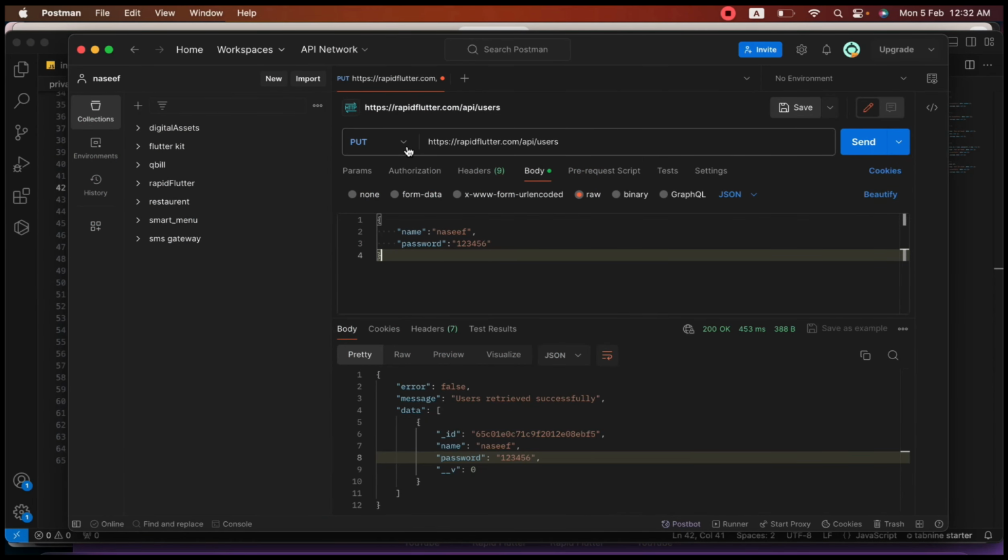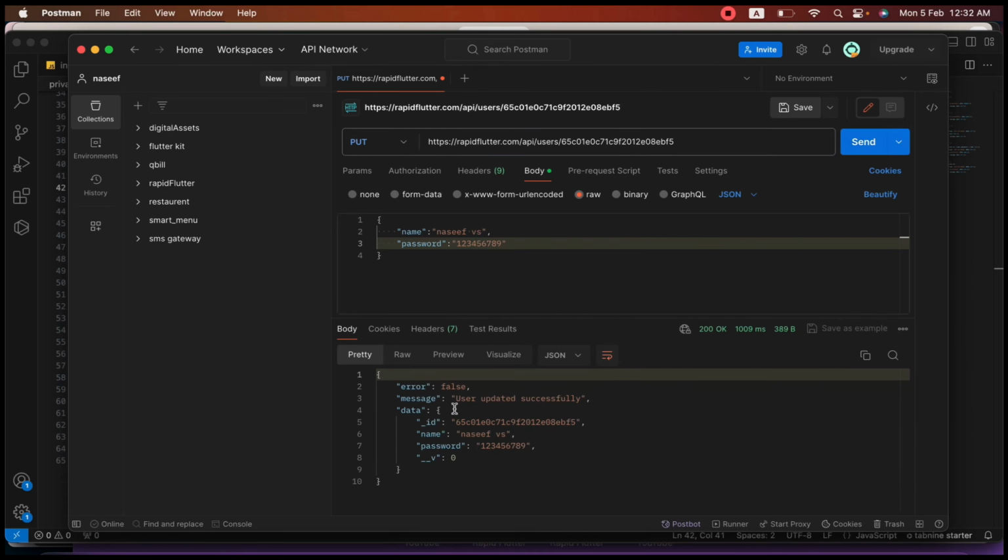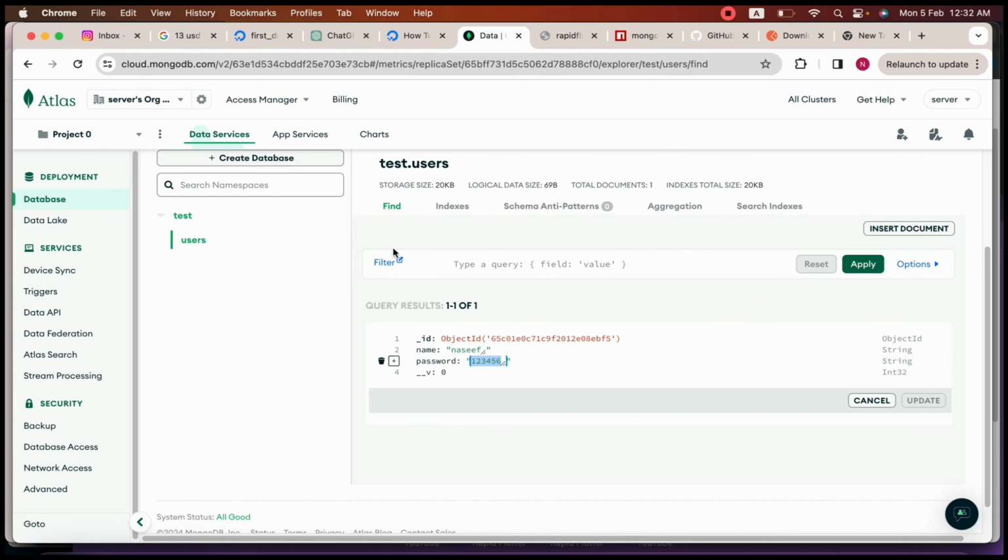Okay, so we have already selected put, which means the update method, and we set the body. You can change the name, and the password we can change to 123456789. Now we also need to set the parameter. For setting the parameter, just put one slash, and here you need to enter the id. This is the id of the last created user collection. Just put the id here. Now I'm going to send. Okay, updated successfully. We can check in our MongoDB. Just refresh.